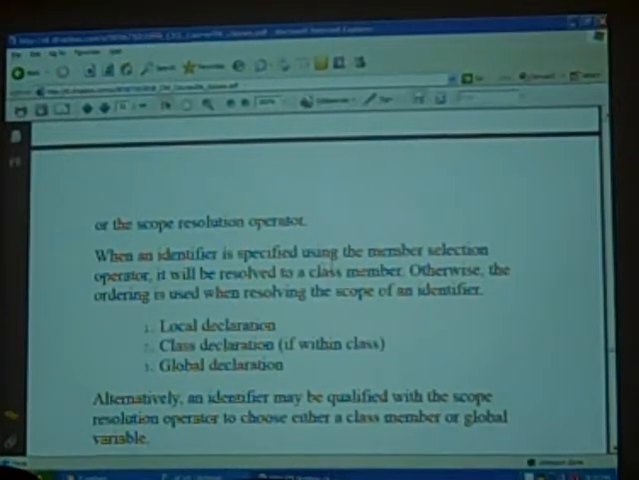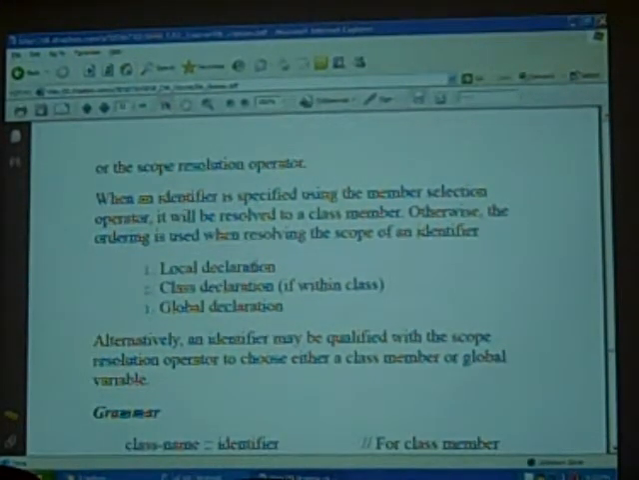When an identifier is specified using a member selection operator, it's resolved to be a class member. Otherwise, the following ordering is used. Local variables first, class variables if within a class next, and global variables last.